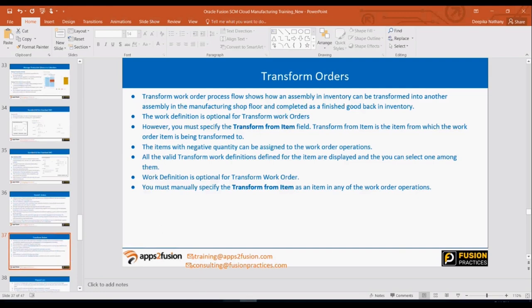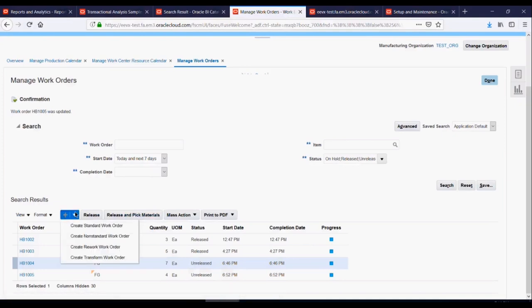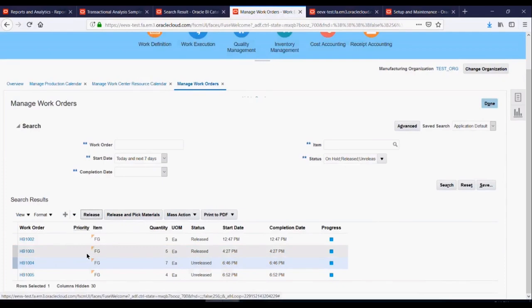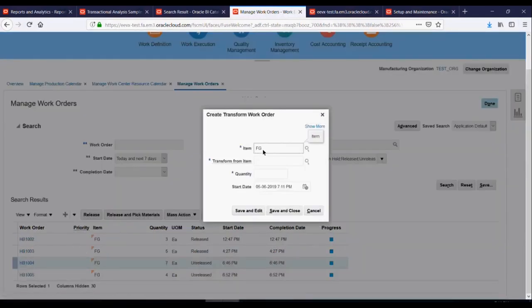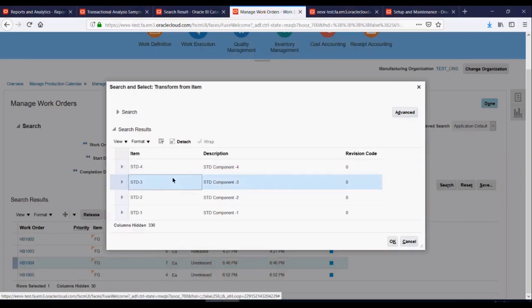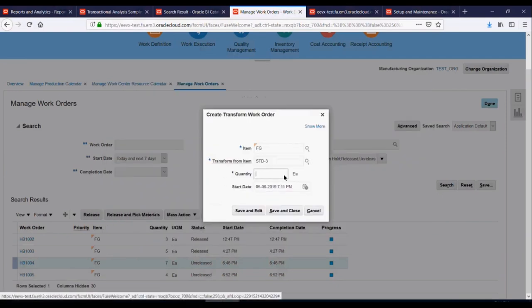Okay, so let's quickly see one of the examples. Should I do transform, because we discussed so much about transform? Here I'm mentioning from which item I want to transform, so my end assembly is going to be this. Ideally, I should have taken a better example. These are just components, but this is all the item list I have created for now.